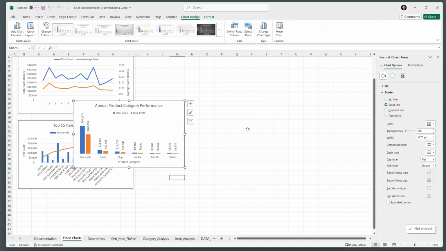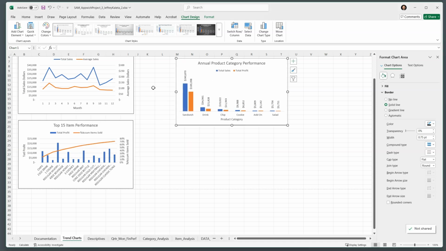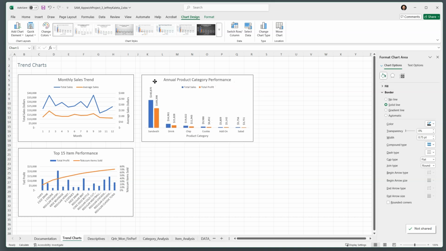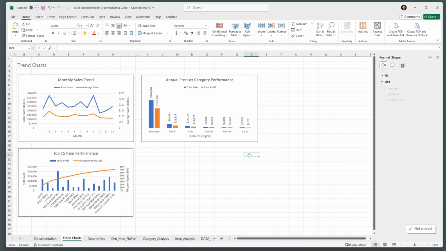All right. Now, where do I want to put this? I want to put this in K4, all the way down to R18. So I'm just going to toss it over to the right a little bit, and that is good to go. All right. So we have 3 of our major charts of our dashboard. Now the next 2 are going to be a little bit tricky.